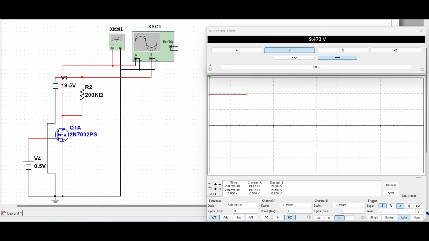So let us check. Same thing. Now channel A is 19.473. Any changes? No changes. Now I'll increase to 1 volt. See, now the gate voltage is 1 volt. Now what will happen? See the DSO, till now there is no change. It means if gate voltage is 1 volt, then also it won't activate. So it will be in off condition only, still 1 volt.